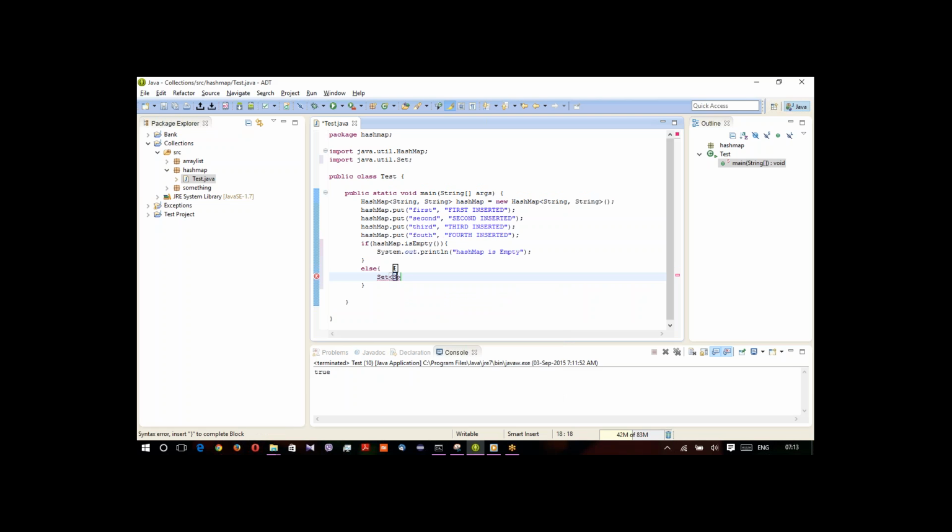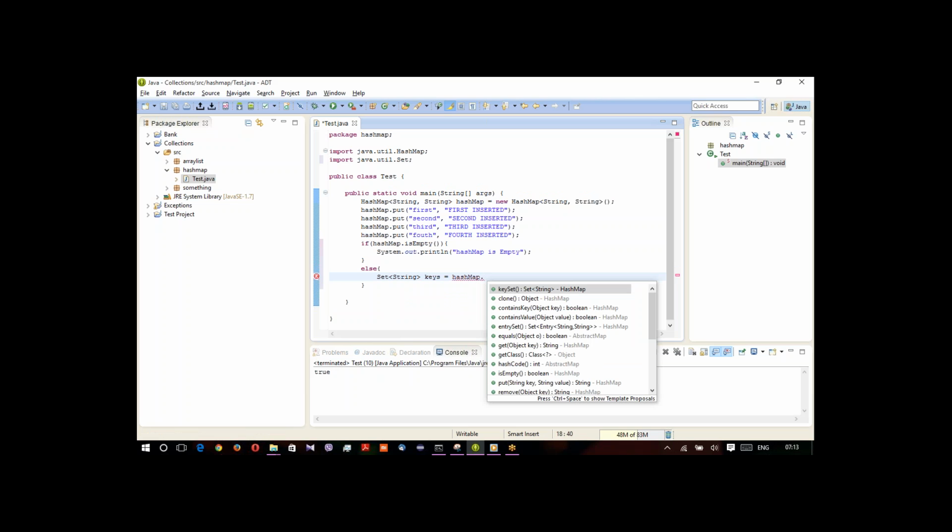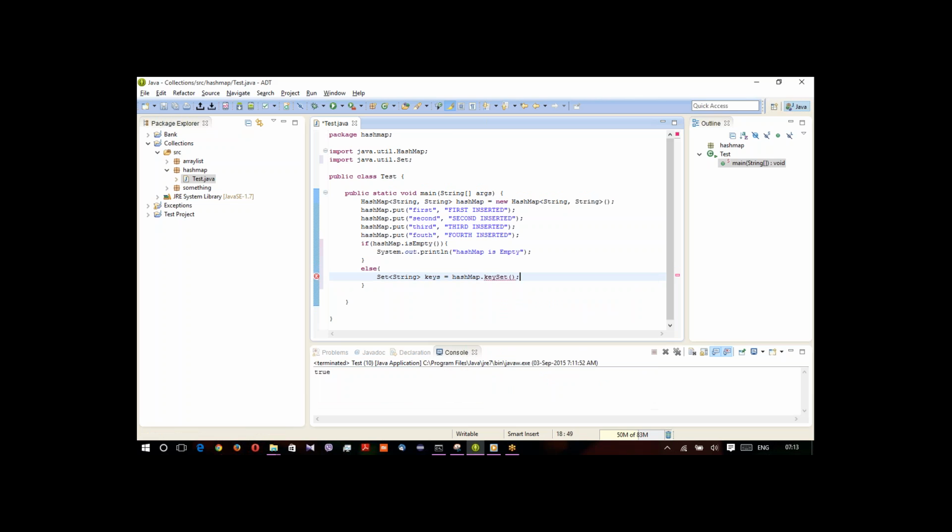Set, and what is the type of keys we have here? Strings, right? So set of string keys equals hash map dot keySet. Now I'll get all the keys from here. Check it out. System.out.println keys. So I get only keys here: second, third, first and fourth.